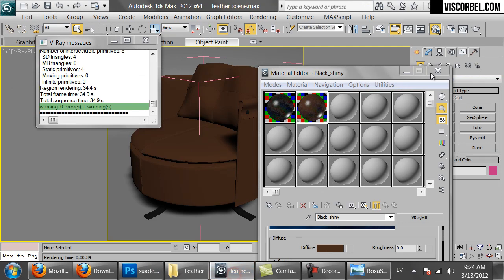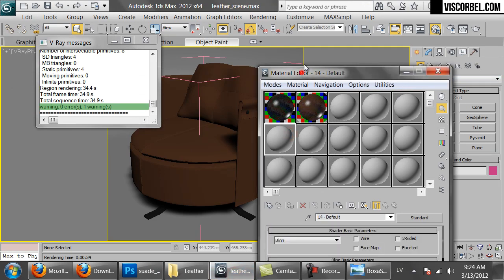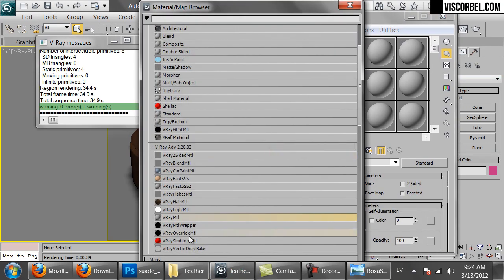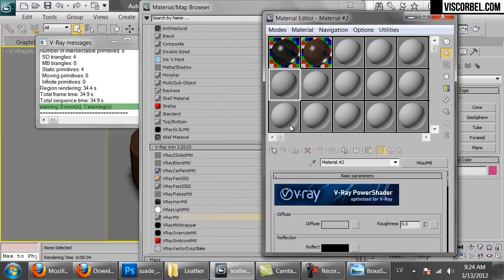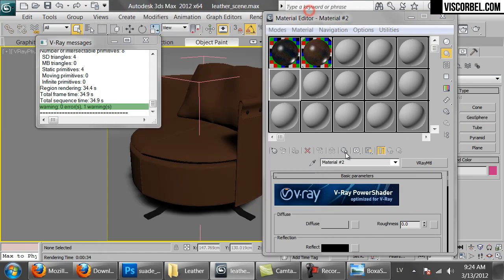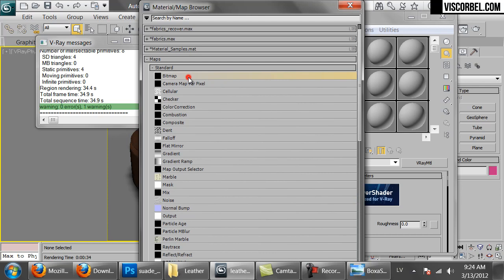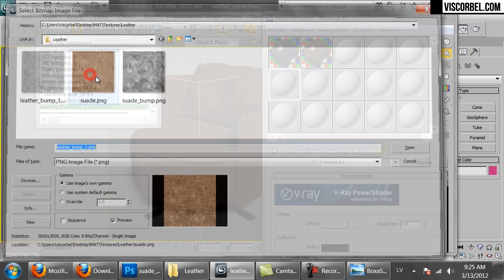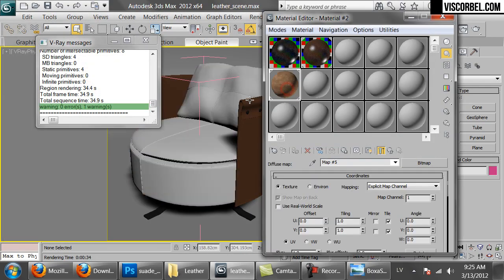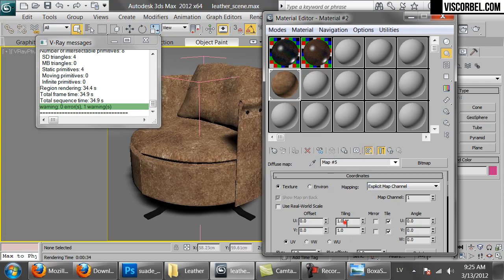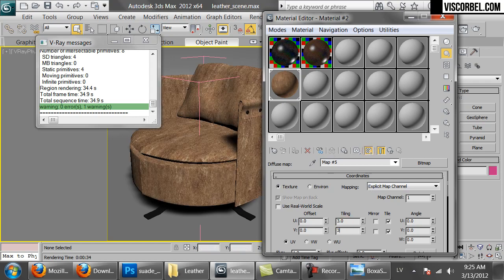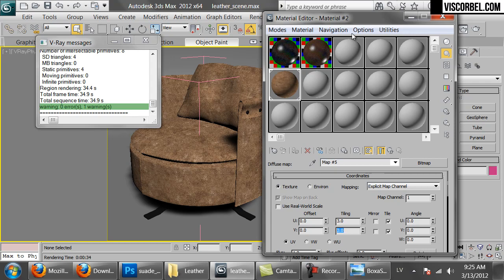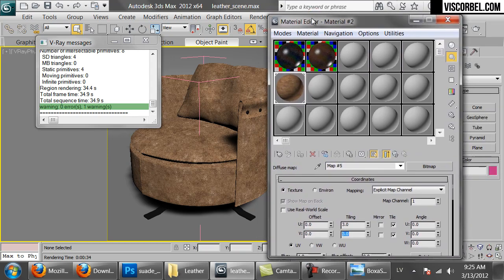Back to 3D Max and create a new V-Ray material. So let's assign the diffuse bitmap we created and drag and drop on the object. See how it looks. Let's increase the tiling to large, okay, like this. Very nice.